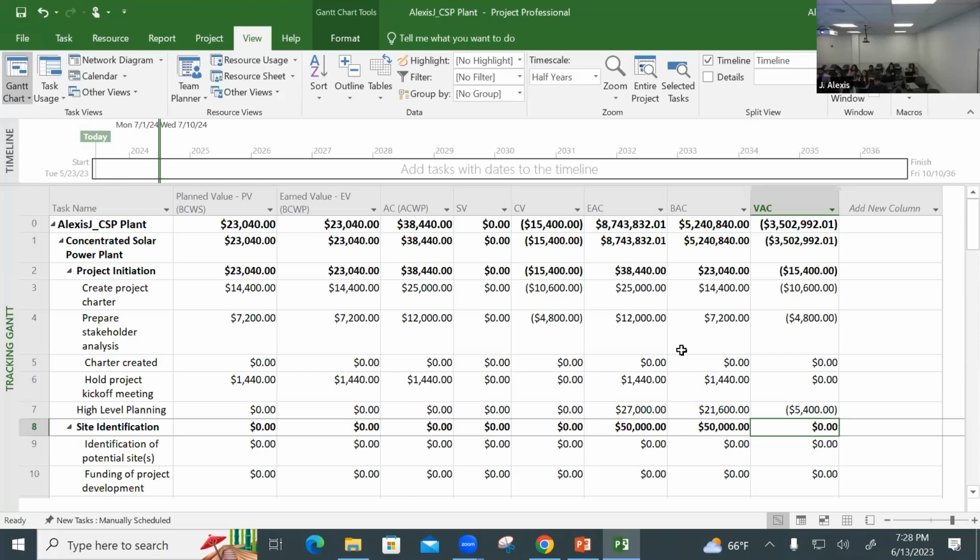So estimate at completion is the amount of money the project will cost if you continue working with the same level of performance. So it is 8,743,832. And as you can see, the variance at completion here is the difference between BAC and EAC. That's going to be your budget deficit. If it's in brackets, it's negative, and that's the difference between 8 million and 5 million. That's a significant amount of budget deficit.